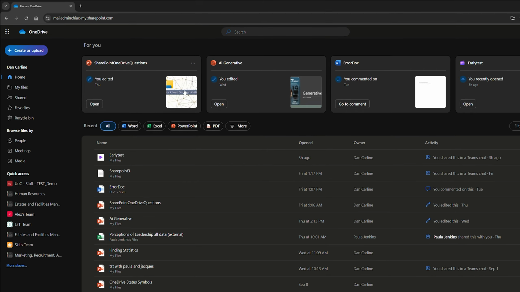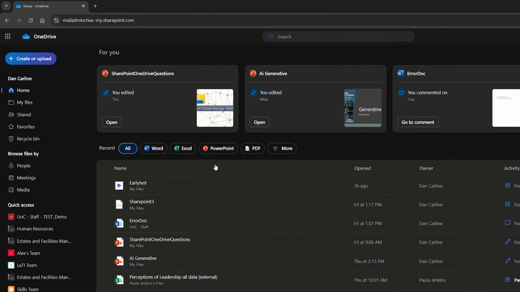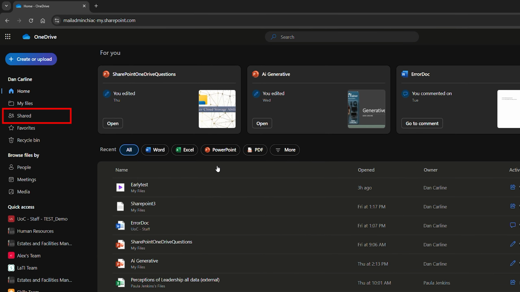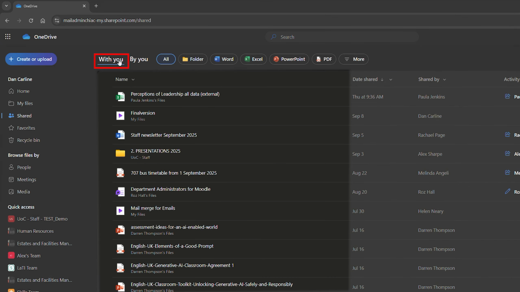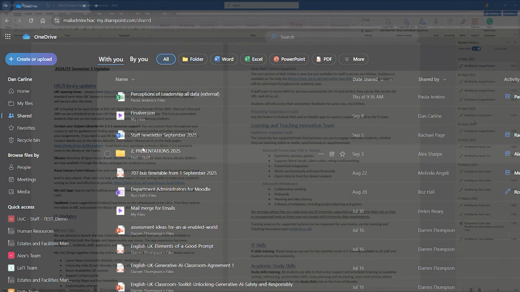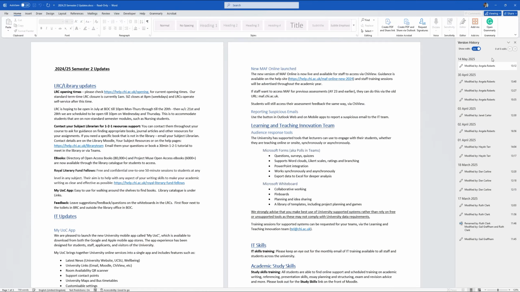If someone else has shared a file or folder with you, you don't need to dig through your email to find the link again. In your browser, open OneDrive and look for the Shared With Me section in the left-hand menu. This area shows you a list of all the files and folders that others have shared directly with your account. From here, you can open them, work on them, or save a shortcut into your own OneDrive so they're easier to find later. Now let's look at version control.